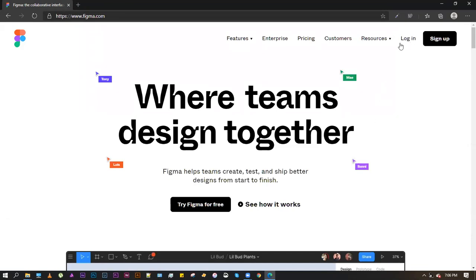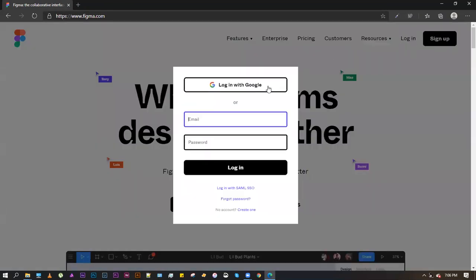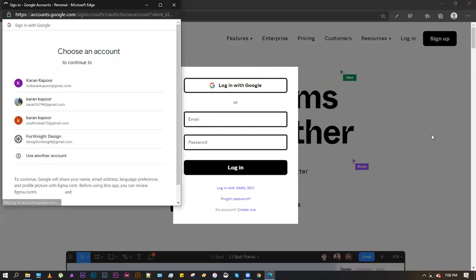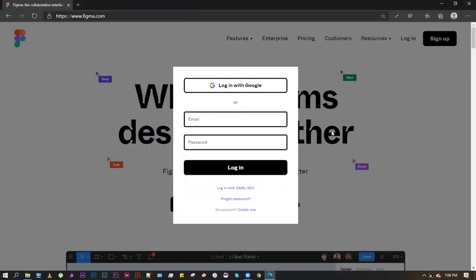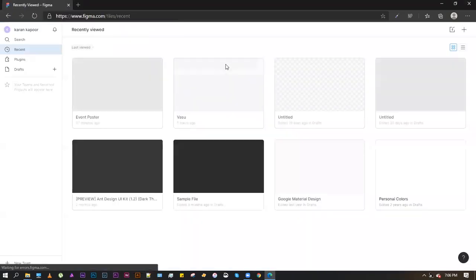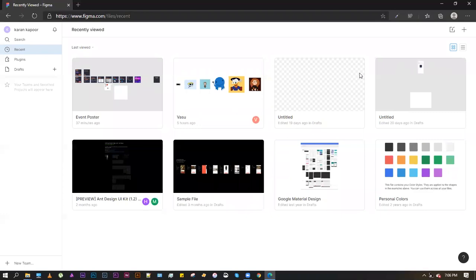Okay. So let's log in first. Since I am an existing user, I will log in. And if you are a first time user, you will have to create an account or click on sign up over here. All right. So since I'm already a user, let's click on this. So now I'm logged in. Now this is the home screen.